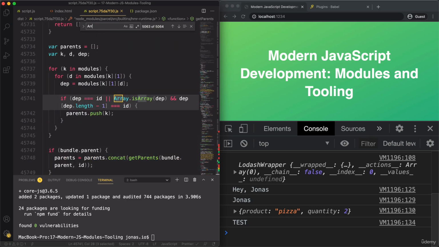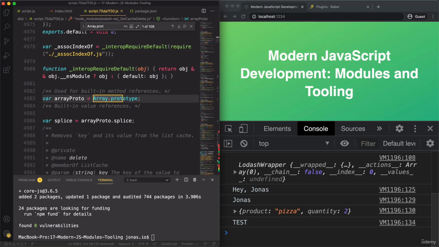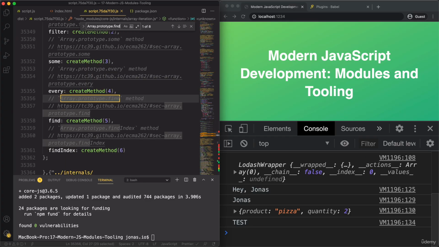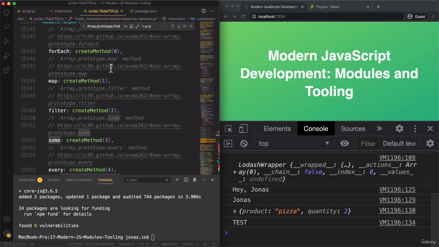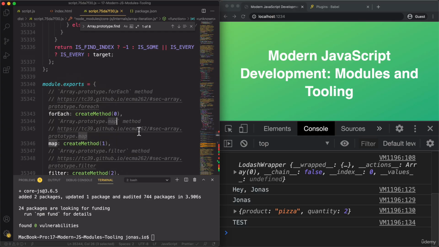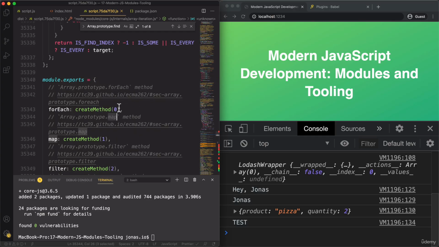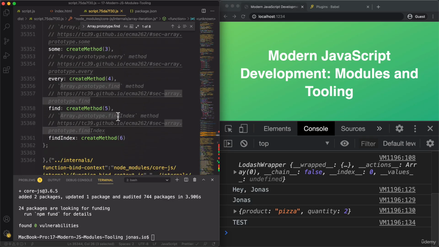So let's search for Array.prototype, which remember is where all the array methods are put. So Array.prototype.find, and so, well, here it is. So Babel then uses this weird create method, but what matters here is that this will basically implement Array.prototype.find. And the same for findIndex, every, some, filter, map, and also forEach. Even though these last ones here are not ES6, but for some reason they're still polyfilled here.